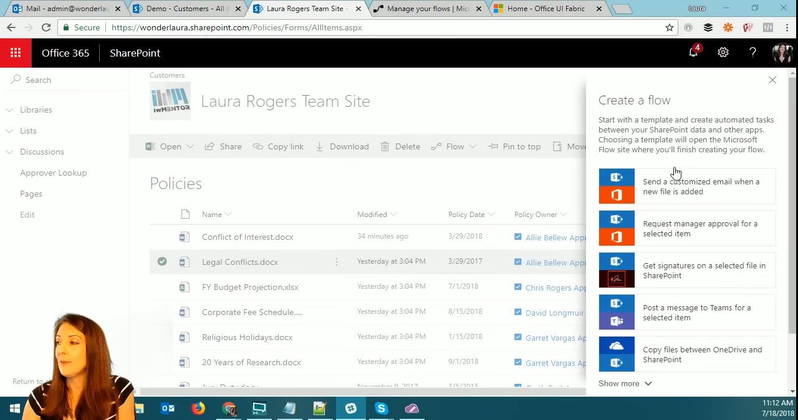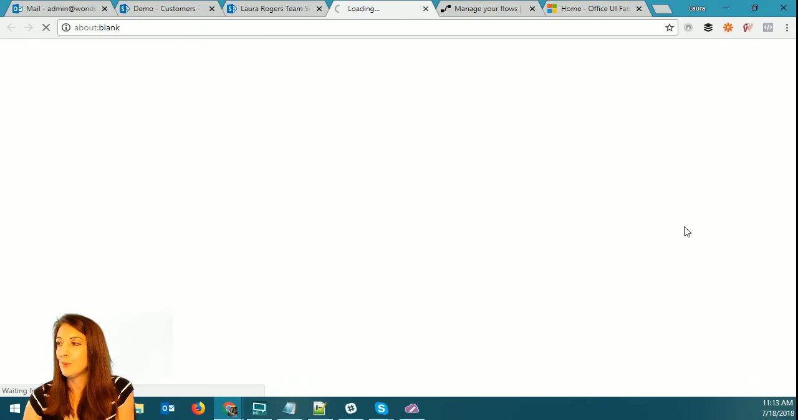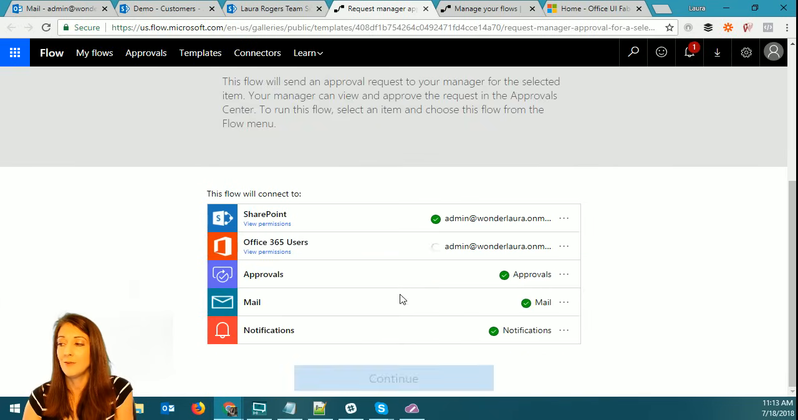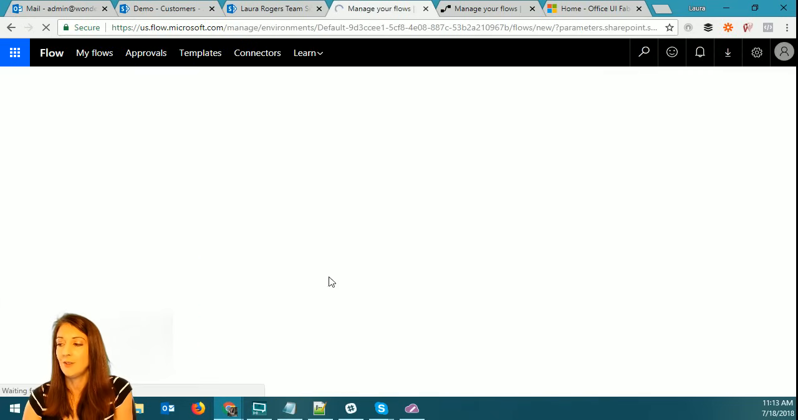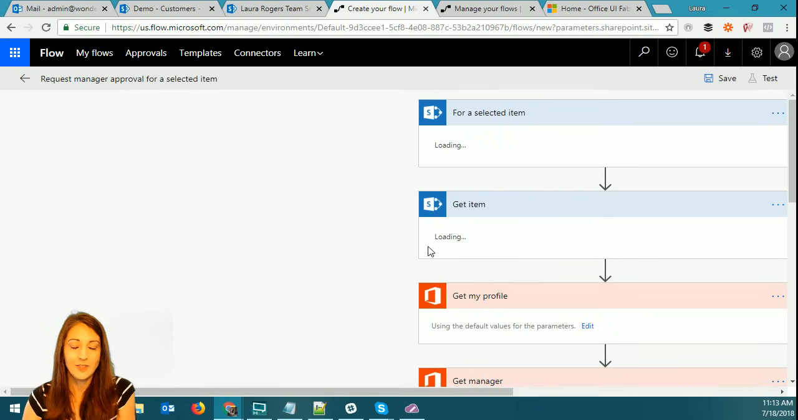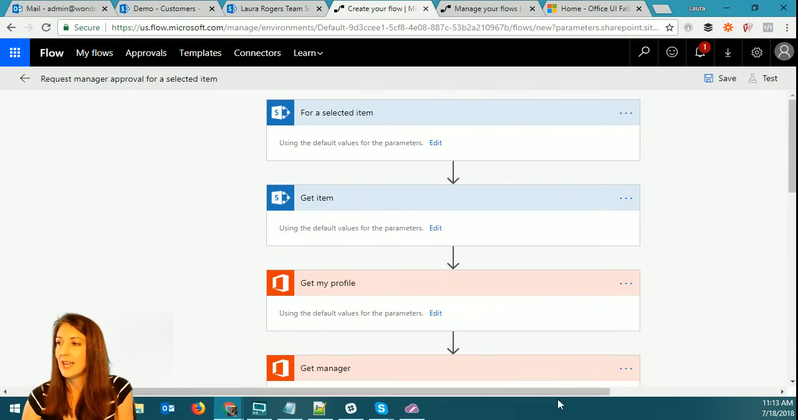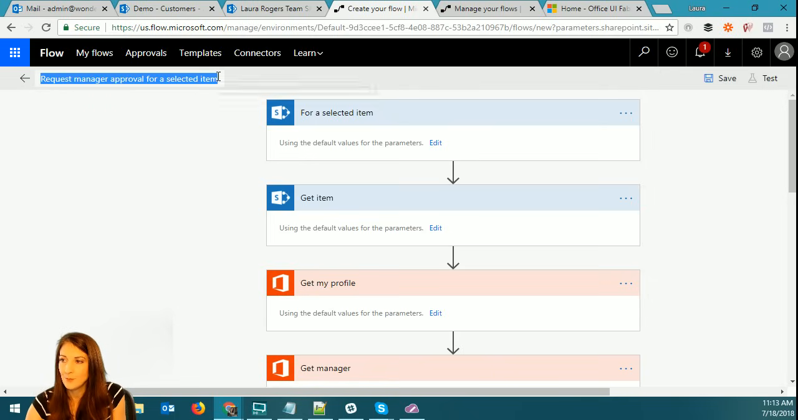But I'm going to go ahead and be sure and pick one that says for a selected item. That's the important part. Now this is just my easy way of getting this started, because even if I don't want to do all the stuff that this workflow is doing with getting the manager and getting the profile and everything, this for a selected item and get item stuff is already in here for me. So it's just kind of like a shortcut. So I'm on my new flow, and I'll put a little 2 after this, and I think I've already got one with that name, and I'll save it.